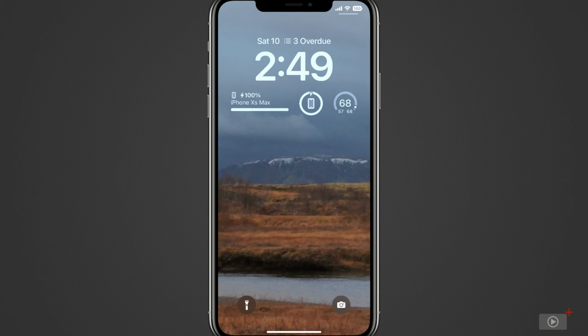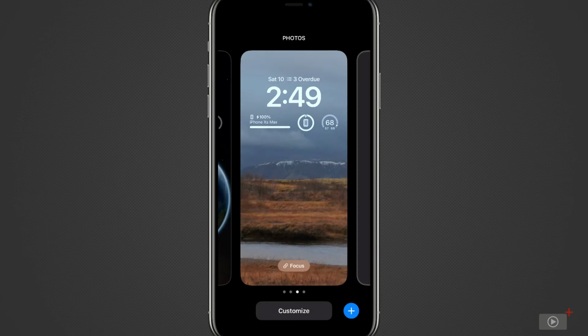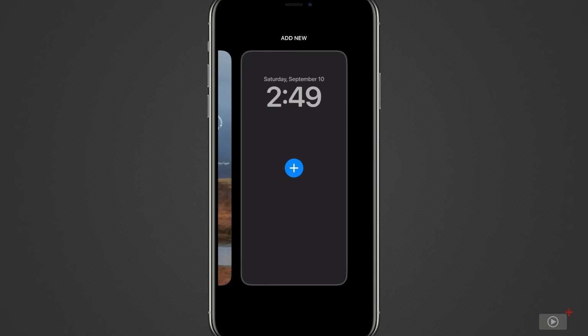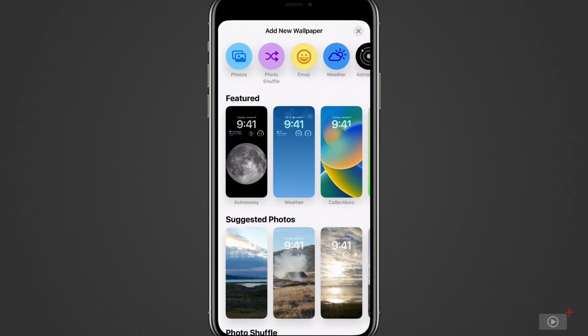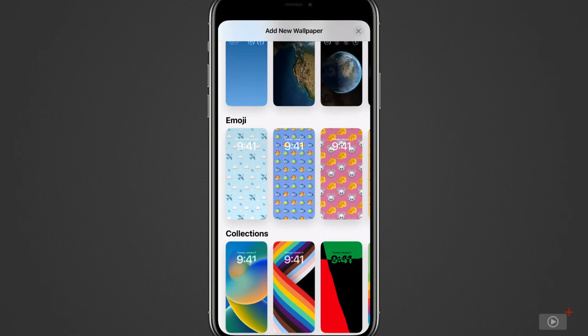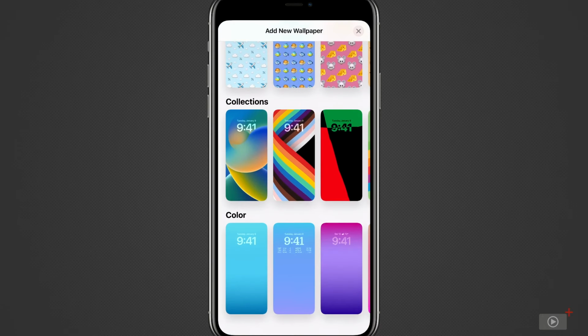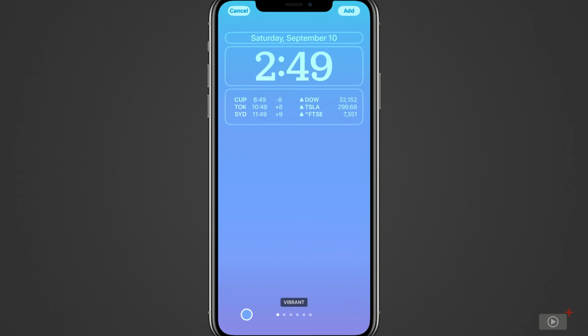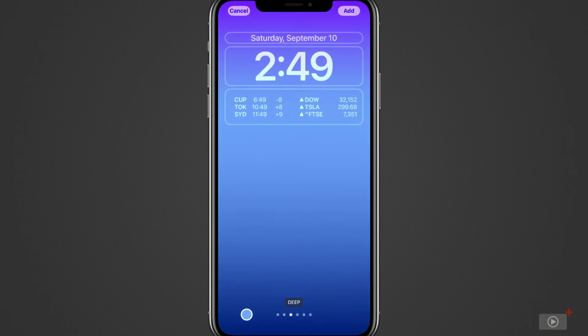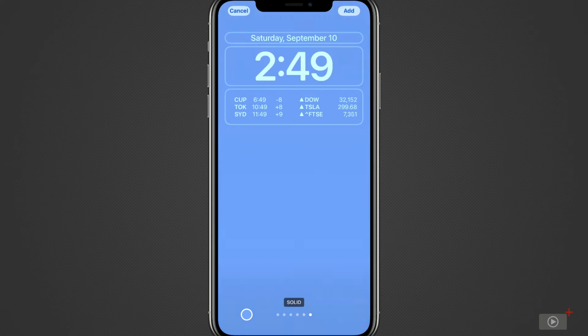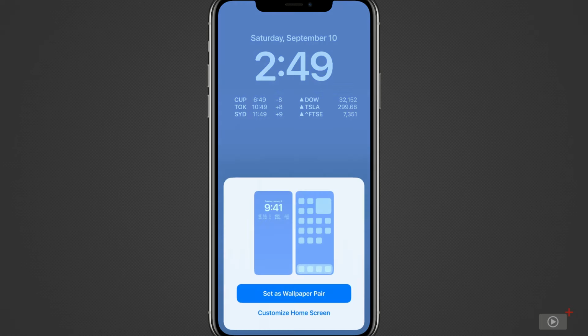Let me go into customize mode by pressing and holding on the lock screen again. Now, there is another way to assign focus modes to lock screens, and that's when you go in and customize them. So let's go ahead and create a new one. Let's go with, what should we do that we haven't done up to now? Just a standard color. So again, we've got various options here for different tones. We'll just leave that as solid. We'll say add. We'll set a wallpaper pair.